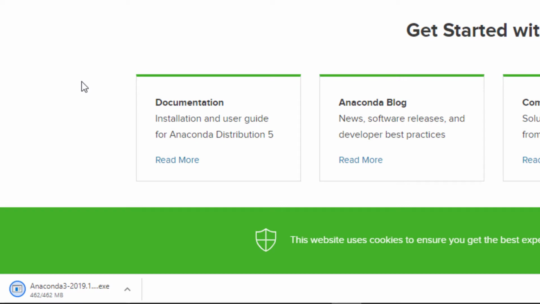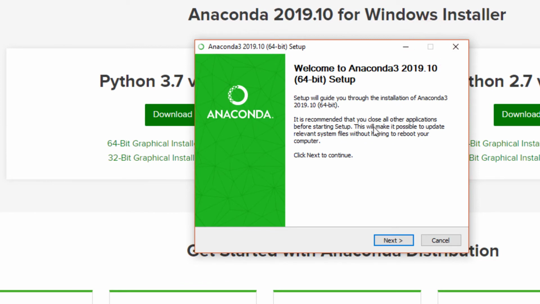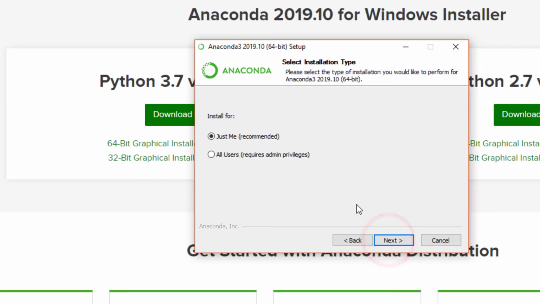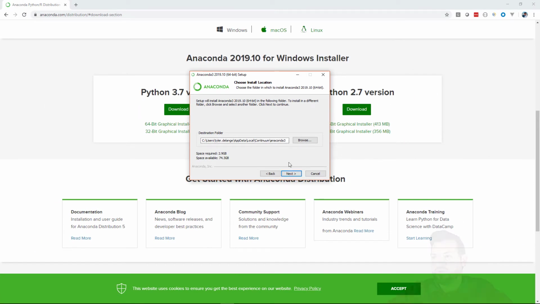Okay, so once that finishes, let's click on the install file and let's get it installed. All right, here it is. Welcome to Anaconda 3, 64-bit install. So we can click next, agree to the license. This is installing just for me in this instance, and where to install it. Now, I already have this application installed on my system. So what you'll want to do is go through all the prompts, use the recommended prompts until you finish and you have Anaconda on your machine.